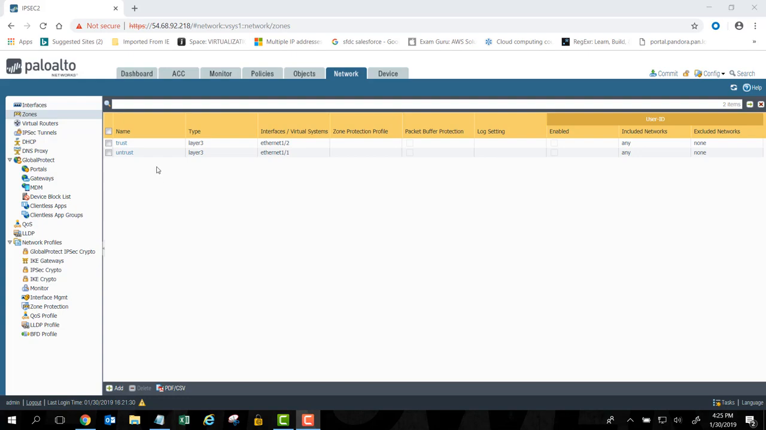You'll notice that we already have 2 zones created here. These were created previously in our initial configuration of the firewall. To get to this, we go to the networking tab and then under zones. Since we want to create a third zone so that the IPsec tunnel terminates in a separate zone and allows policy to be zone driven for this, we can come down to the bottom and do an add.